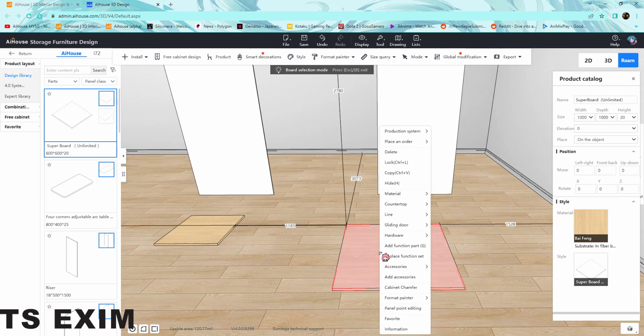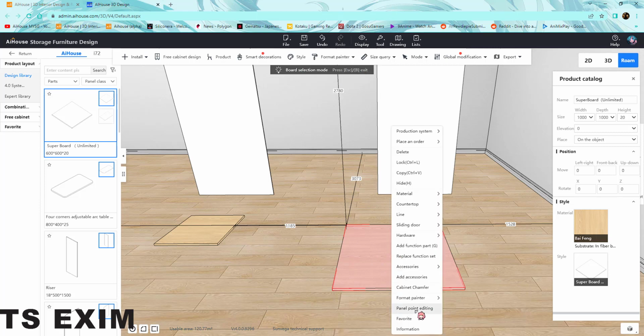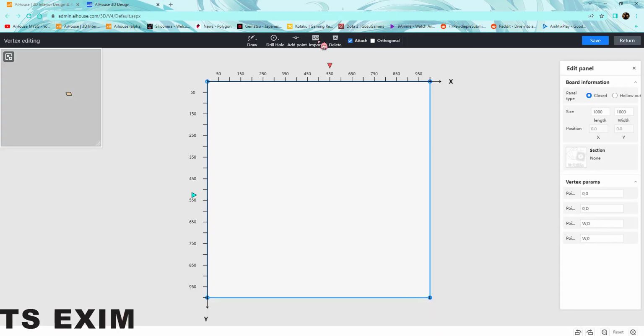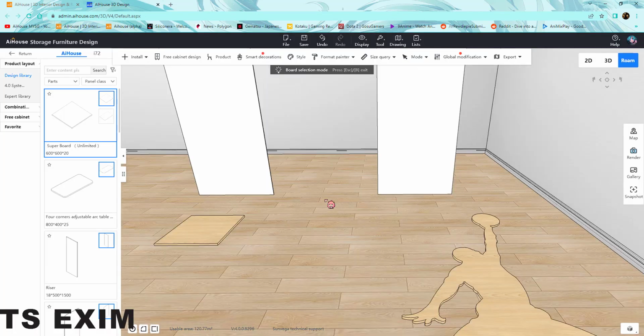So now this port selection, press B. You need this, B, B right click, random point editing, import. I import, I give an example. So return, exit and return.